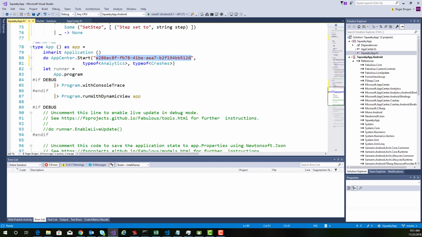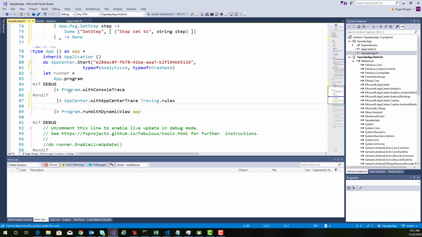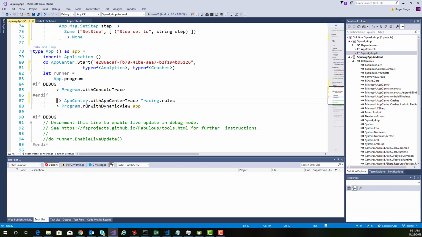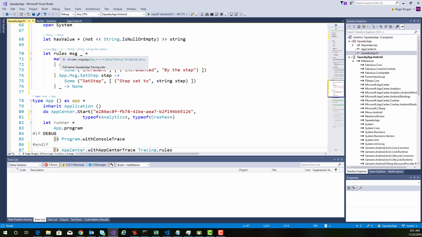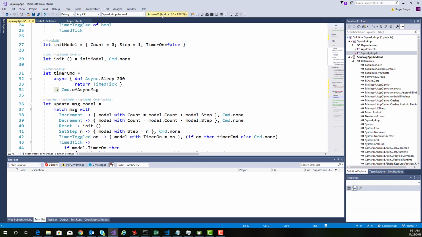So we've got it initialized, and then we need to plug in our trace steps here. So let's go ahead and add our tracing rules to our runner. I'm going to do this assuming we don't want to do this just for debugging. We can fix this up like this. So this is where we're calling our with App Center trace and using our tracing rules. This is where it's plugging into this method here and then doing the creation of it. Okay, so let's go ahead and run this and see what we have.